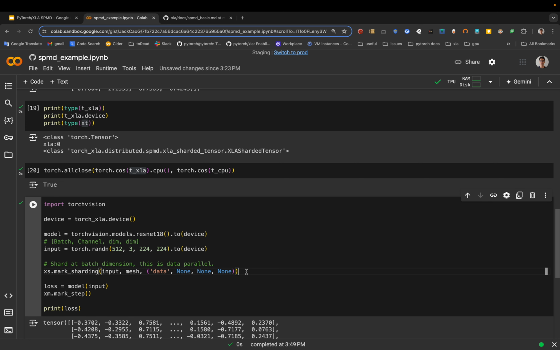So now, how do you use SPMD in a real-world model? There are many ways to use it, but in this case, let's pick the easiest one, which is data parallel. What is data parallel? Data parallel means the model parameters reside on all of the devices. So there's a copy of the ResNet 18 parameters on all 8 TPU devices, but each of them handles a different part of the data. The data is 512, and 512 divided by 8 is 64. Yes, 64. So we want each device to handle 64 out of these 512.